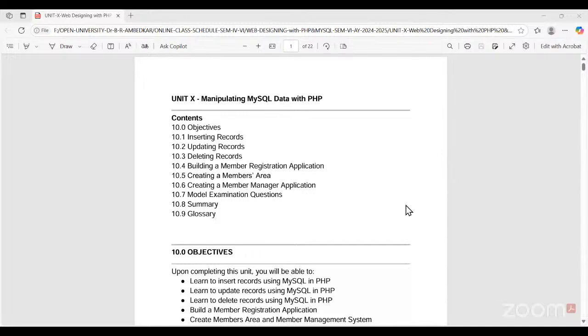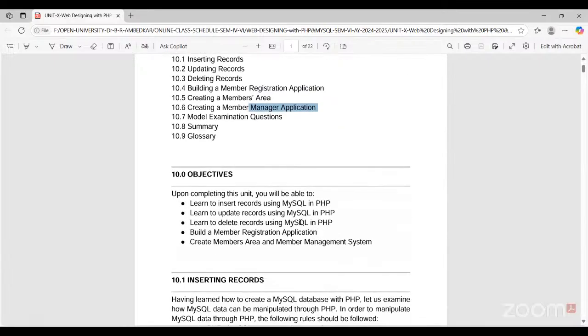Yeah, this is the unit 10. Now in the unit 10, see there are topics. What are the topics to be covered in this unit? What is the objective? And how to insert the records we have seen, how to update, how to delete, and how to build a registration application and a manager application. These two applications we will see. These are the topics.